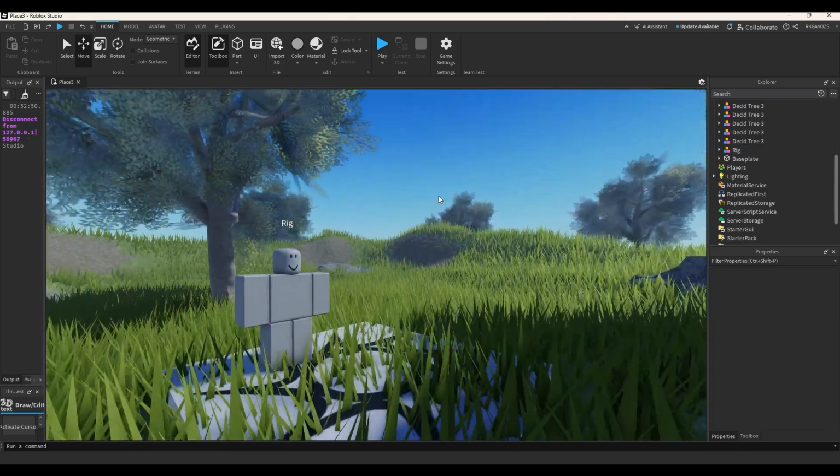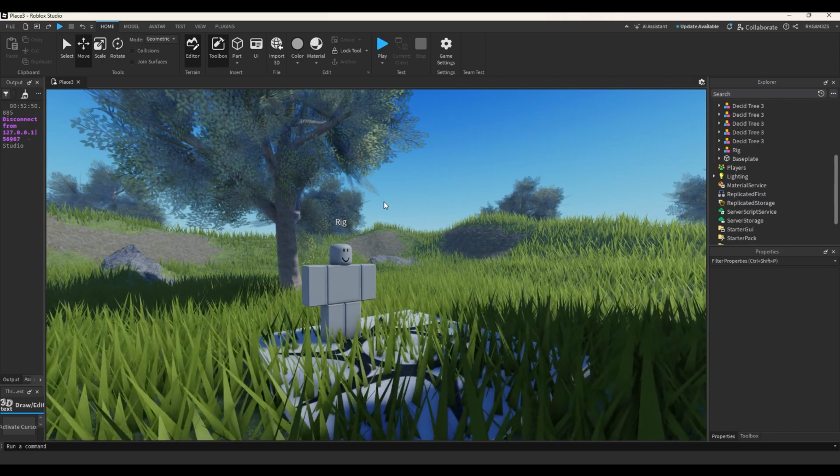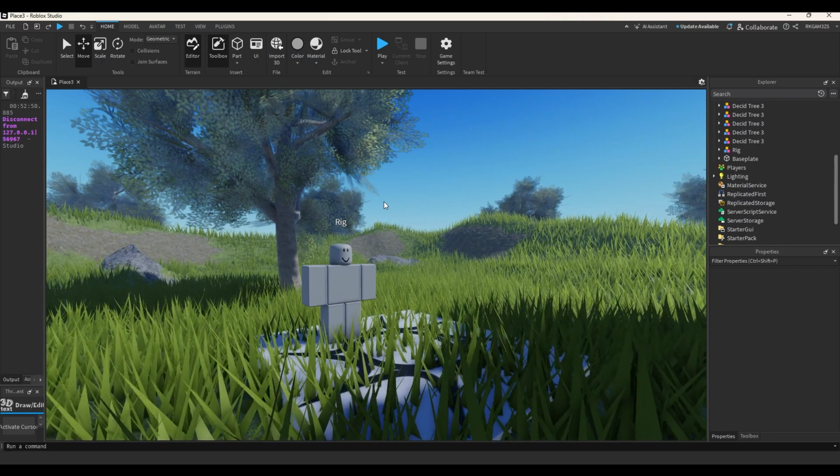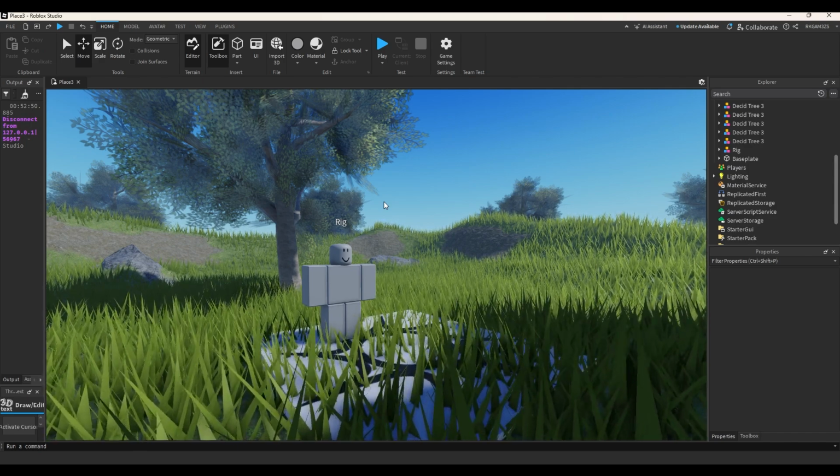So, step 1 of ambience, make the world feel full. I know that's a little self-explanatory. If you want your game to look good, make it look good. That's basically what I just said. But I really mean it.